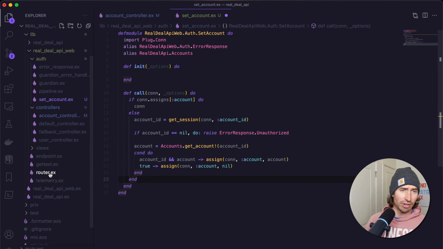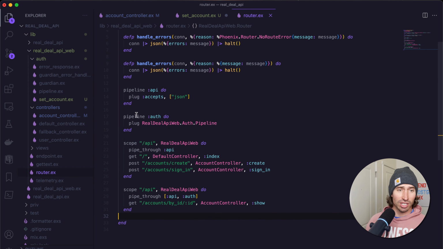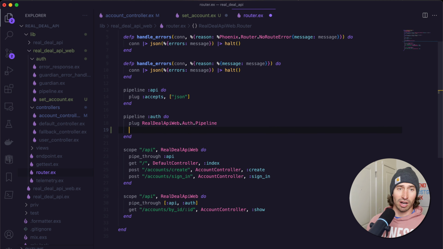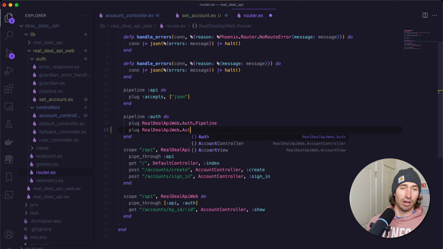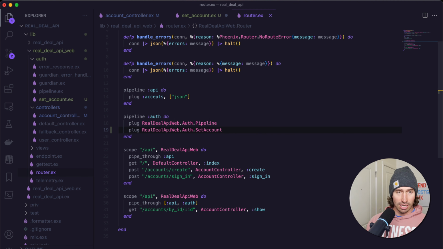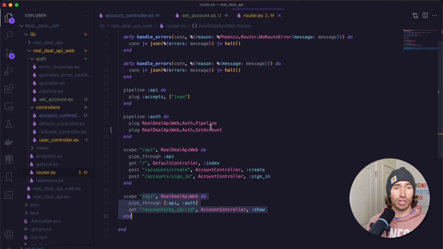So let's go to our router. And just like we did here in the auth with our pipeline, we can use our set account plug the same exact way. So plug, and then RealDealApiWeb.Auth.SetAccount. And then every time we access an endpoint that is in our protected endpoints, we're going to be setting our account or retrieving our account through assigns.